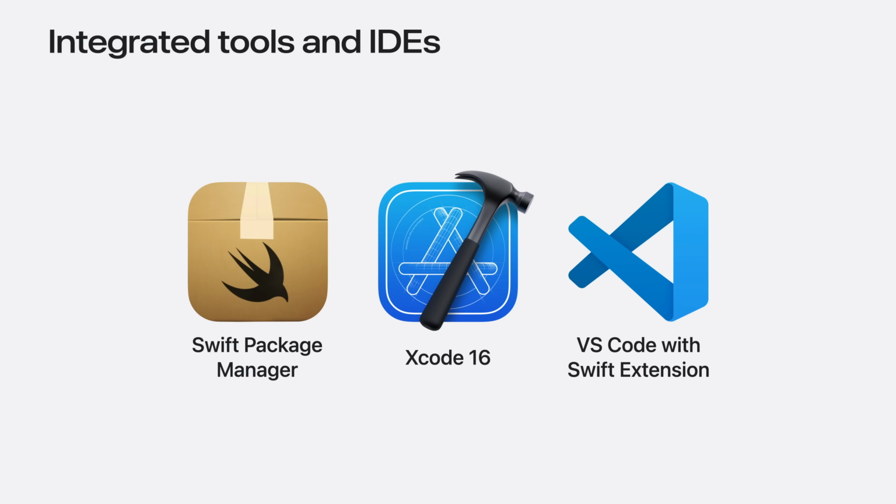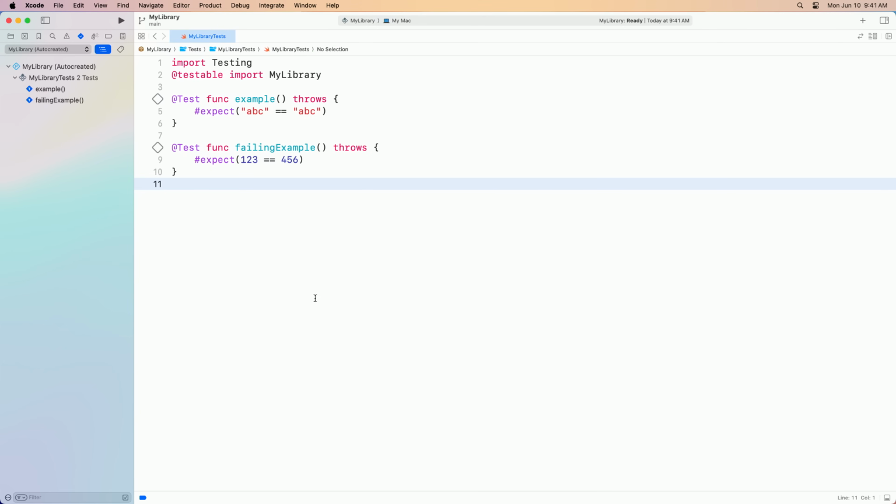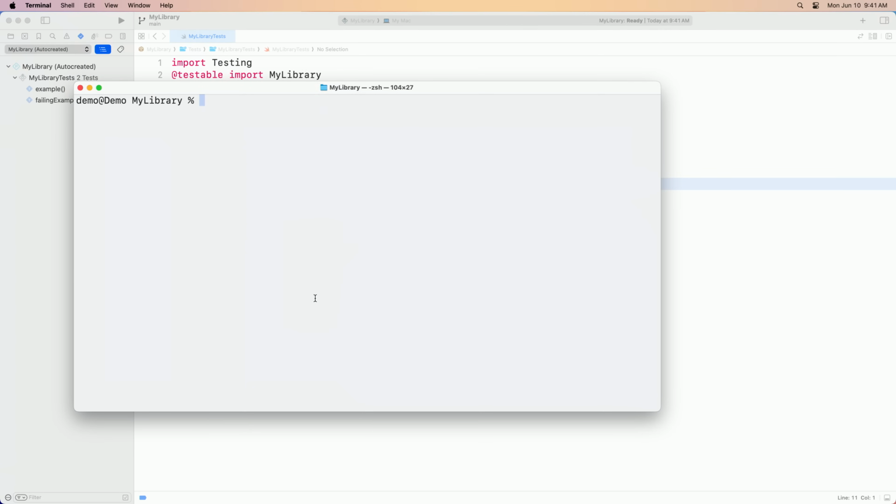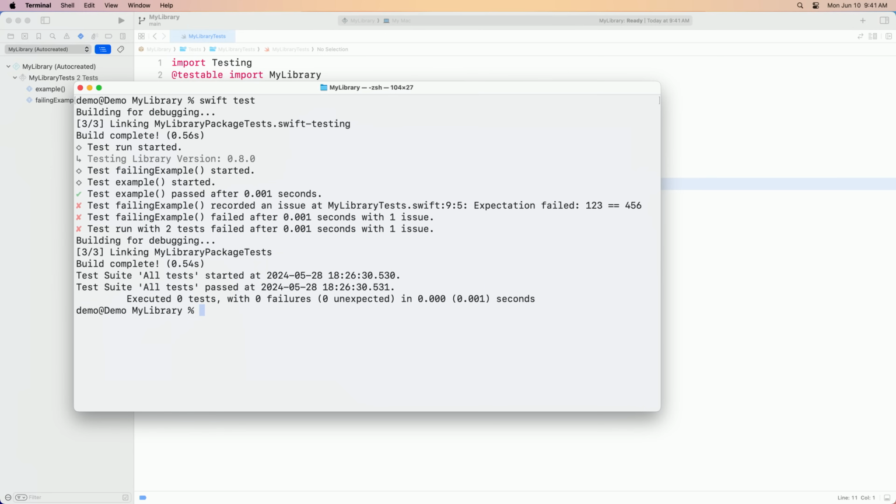Swift Testing is integrated into major tools and IDEs in the Swift ecosystem, including Swift Package Manager on the command line, as well as Xcode 16 and VS Code with recent versions of the Swift extension. Let's take a look at Swift Testing's command line experience. Here's a simple package I created using the new package template included in Xcode 16. We can run the tests for this package from the terminal by typing swift test. This causes both XCTest and Swift Testing tests to run. The console shows pass and fail results using colorful output, and includes detailed failure messages similar to the ones shown in Xcode.